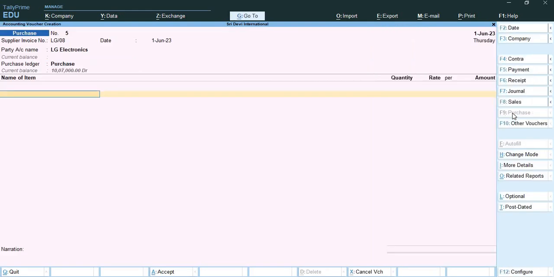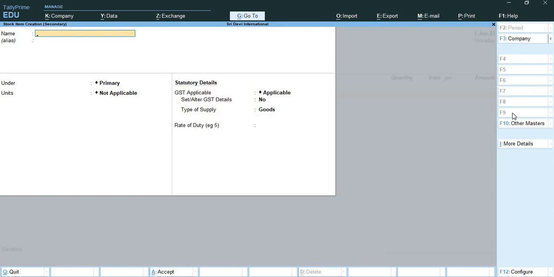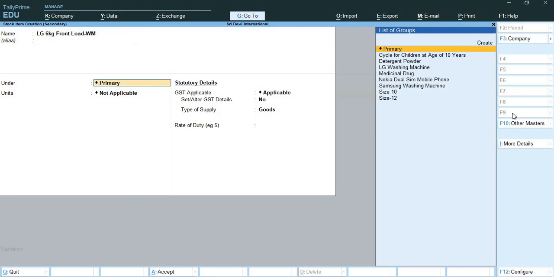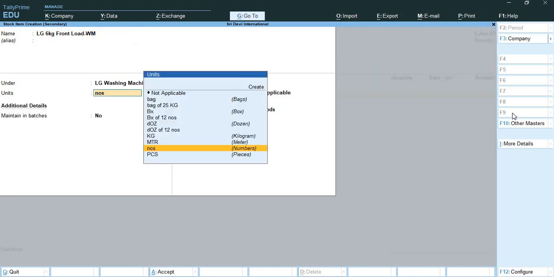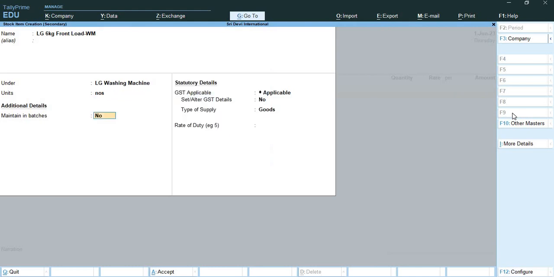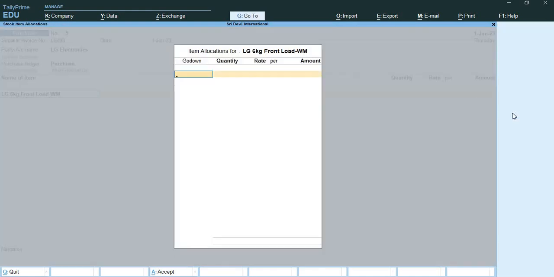Now here I'll select the purchase ledger. I am purchasing an LG 6 kg front load washing machine. For this I need to create a stock item, LG 6 kg front load washing machine, under LG washing machine. Units will be numbers, and I don't need to maintain any batches. I will skip this field and press Ctrl plus A. Godown will be Karnataka location. Quantity is 10 numbers at the rate 35,000.